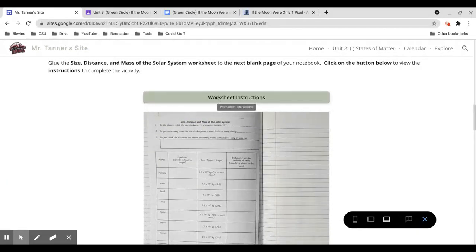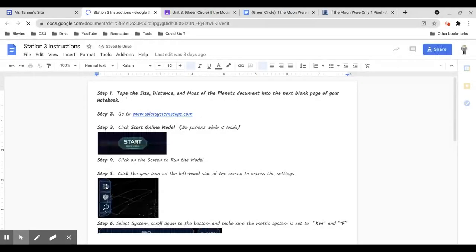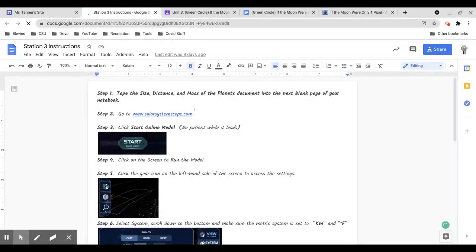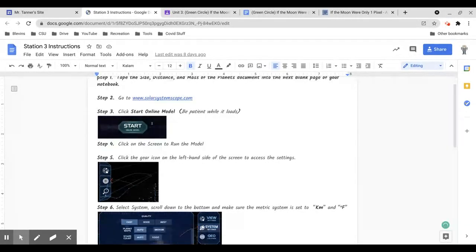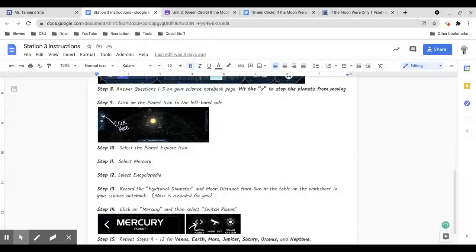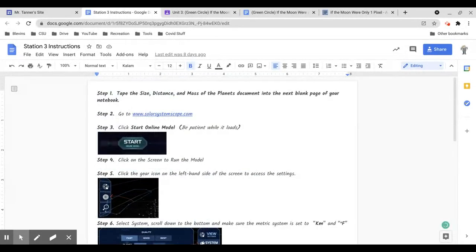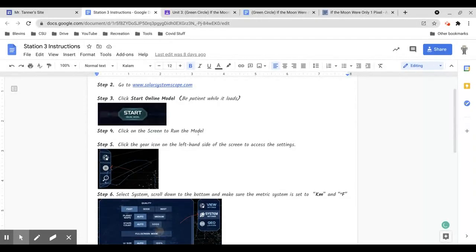To complete this activity, you open up the Worksheet Instructions link, and this brings you to a step-by-step set of instructions on a Google Doc. My recommendation is to read through all of the steps before you even open the simulation. And one that is particularly important, this website seems to randomly assign whether you're using the metric system, which is meters and kilometers, or the imperial system, which is miles. You need to do this in the metric system.